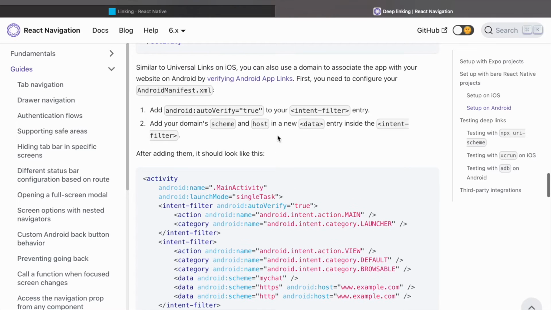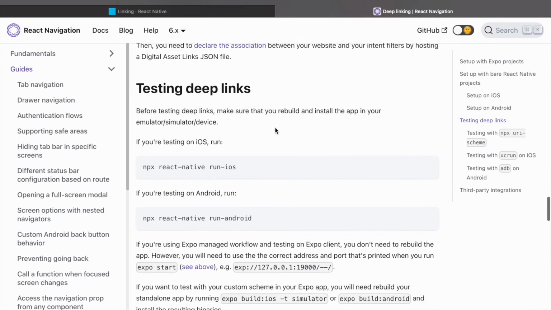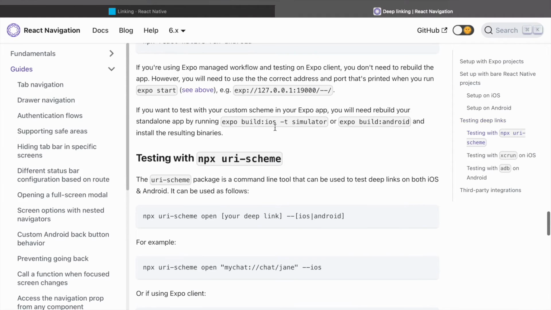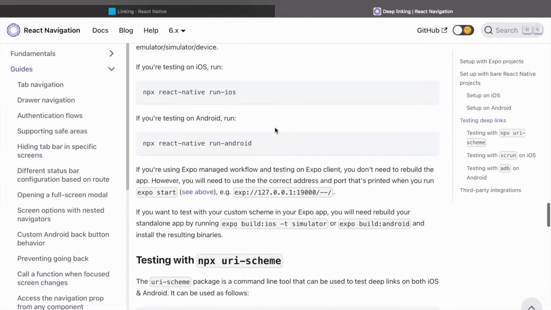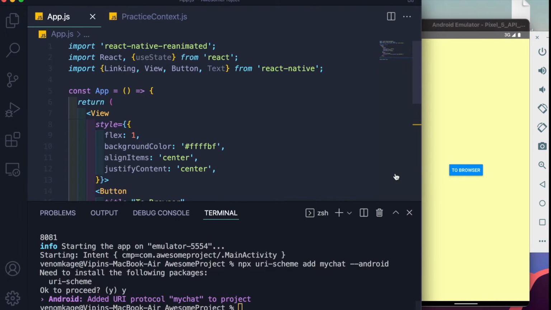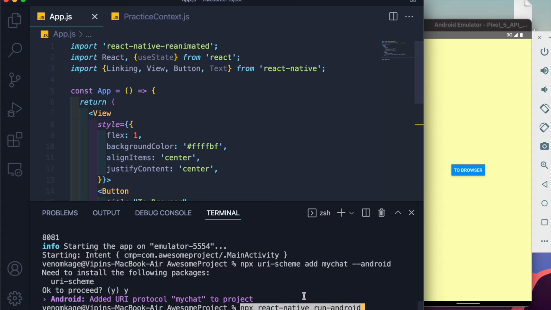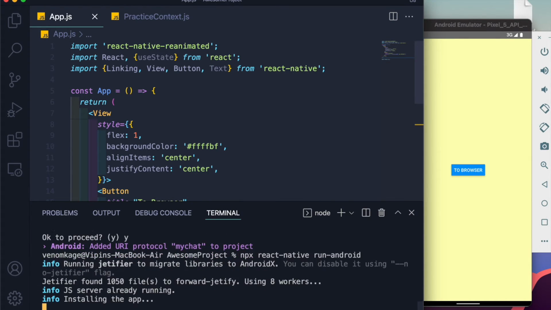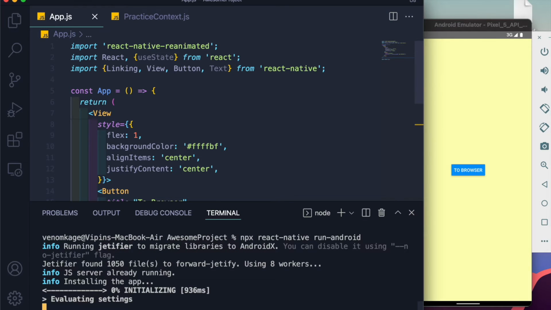Now let's test it when we open up some link with that. By the way, we have to build this project again, so it is taking some time.